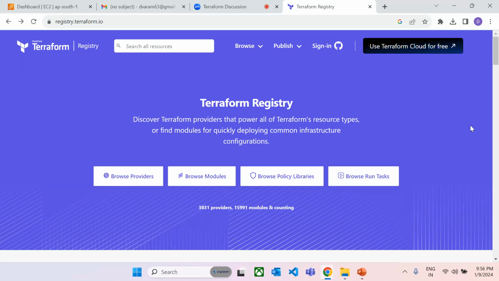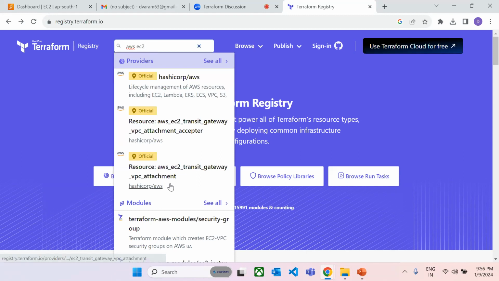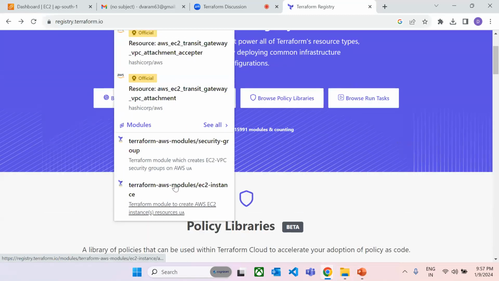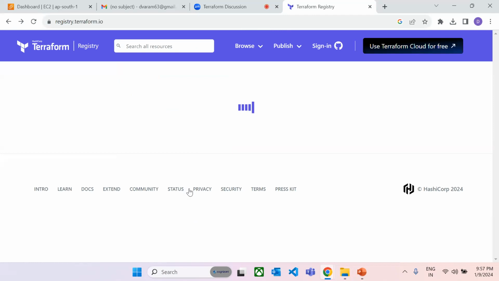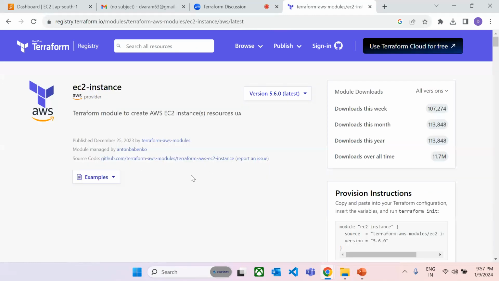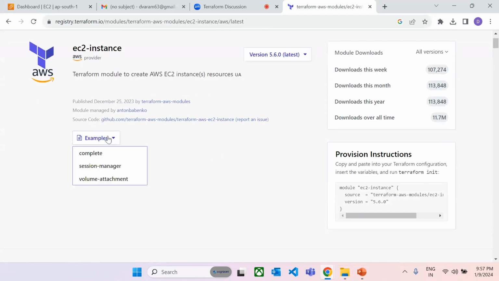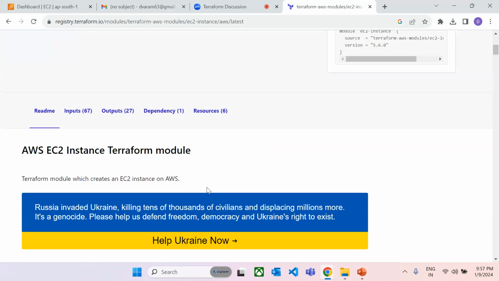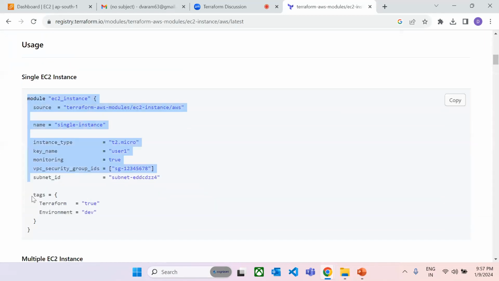If you want to provision an EC2 instance, go and provision AWS EC2. You can use these registries to provision. If we click on the module, you can use the module to provision this one. If you click on examples and go down, you can see here, this is the module that you can use to provision the EC2 instance.